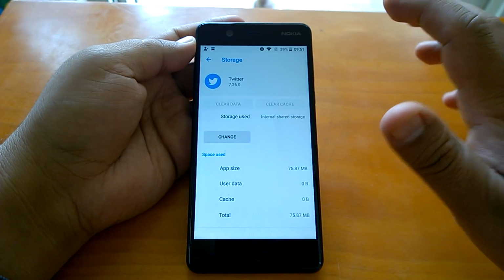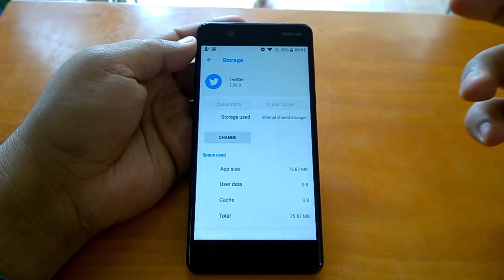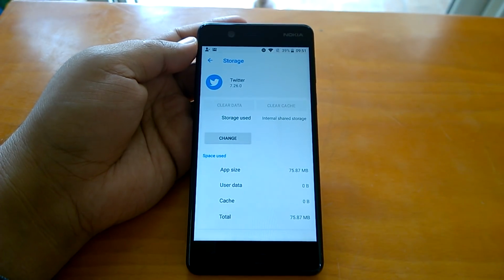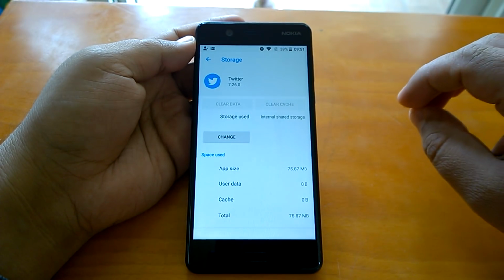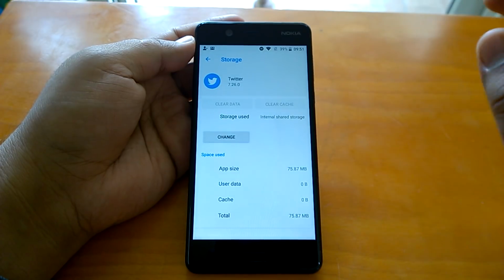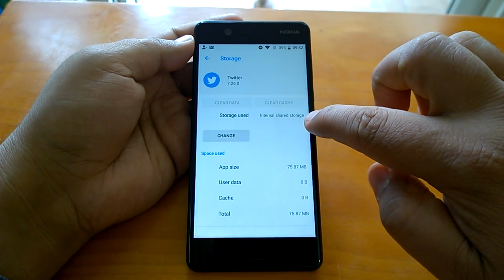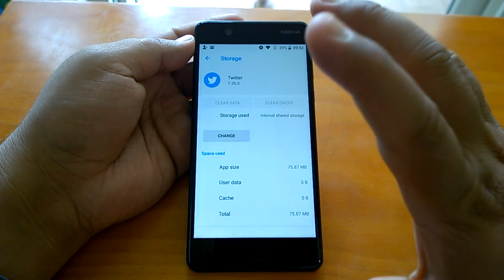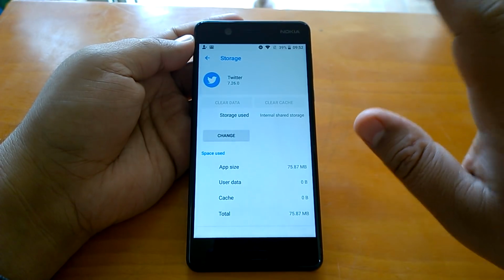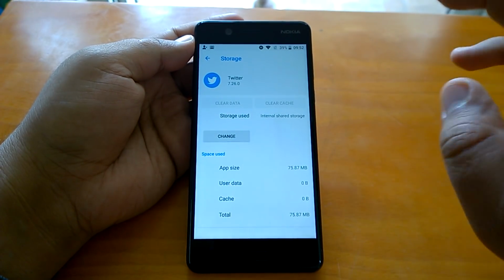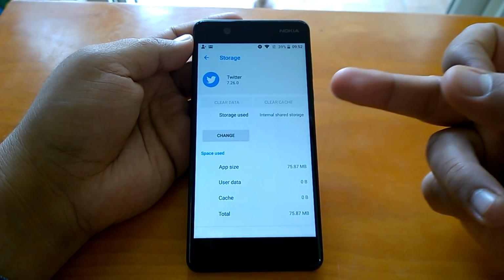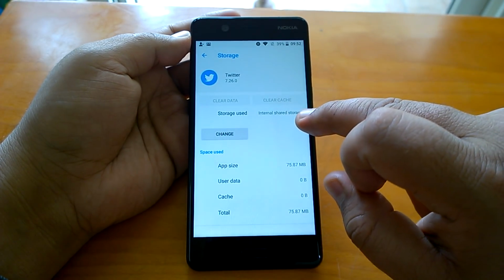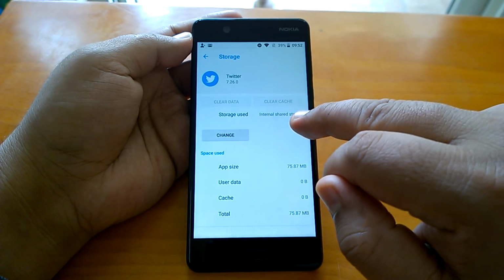So if you have a latest SD card with category 10 speed, maybe that works fine here. If even on that SD card it does not work fine, it's always recommended to change the storage to the internal shared storage. I'll tell you that 80-90% of the apps work fine if you have a fast card, but some apps like Twitter sometimes give you issues. So if you have Twitter installed on your SD card, it's better to move it to internal shared storage.